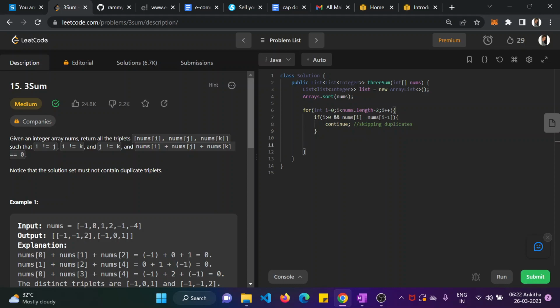Now, if nums of i is not equal to nums of i minus 1, then you have to consider that element for the iteration, because there you will be initializing new pointers: int j equal to i plus 1 and int k equal to nums dot length minus 1.